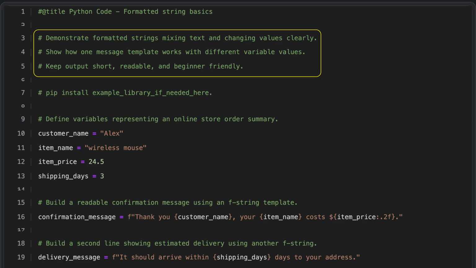This section explains how to use formatted strings to combine fixed text with values that can change. The goal is to show that you can write one message template and reuse it with different variable values. By plugging in new values, the same basic sentence can display different information. The focus is on keeping the output short, clear, and easy for beginners to read and understand.